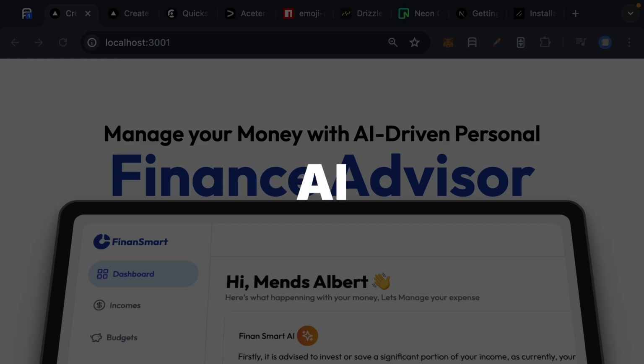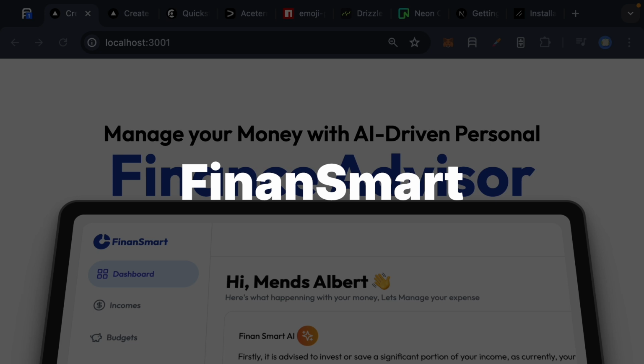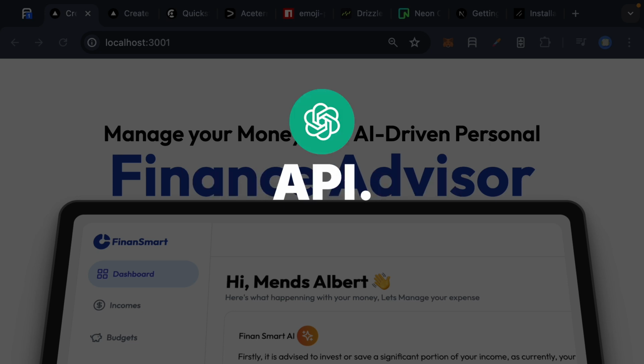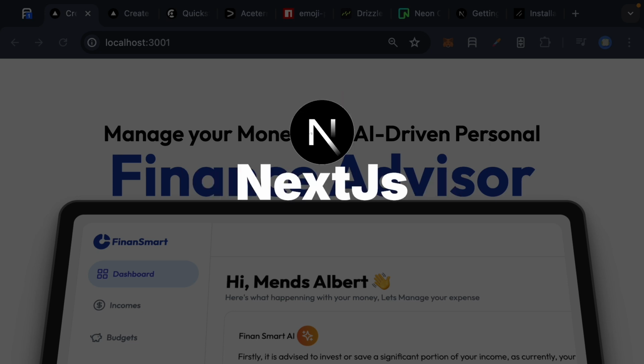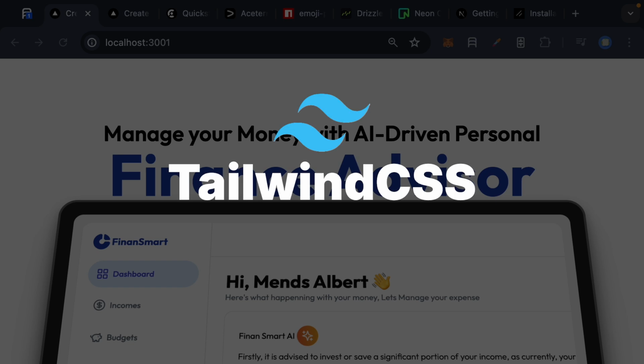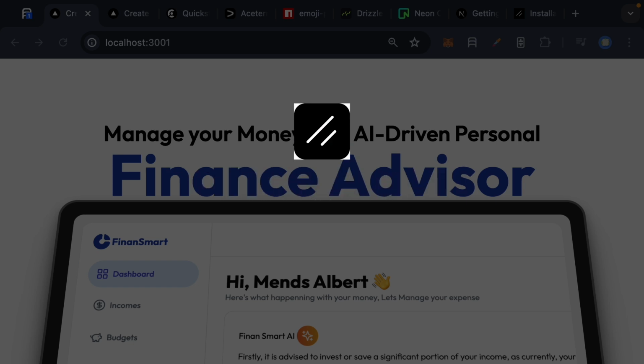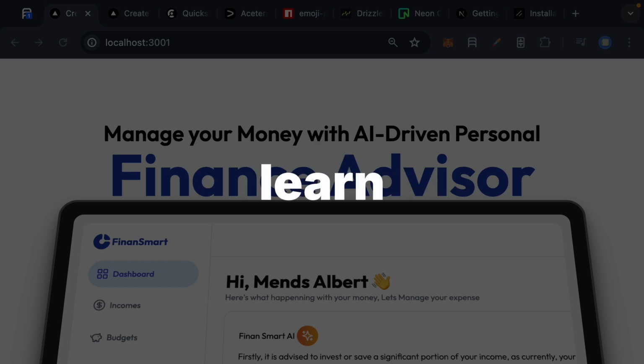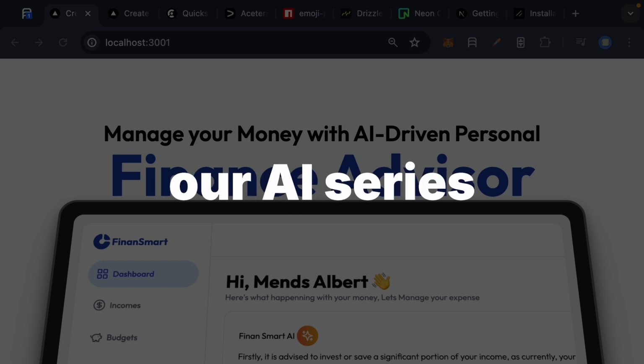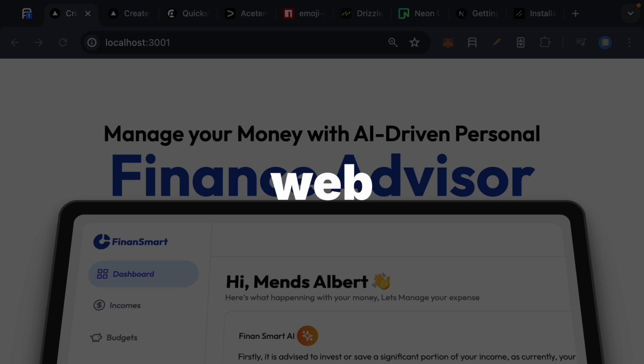This is an AI-driven personal finance advisor app called Finan Smart, built with OpenAI API, Next.js, Clerk, Tailwind CSS, and shadcn. In this one video, you will learn and build this app from the ground up. This is part of our AI series where we will build web apps with modern frameworks and tech stack.